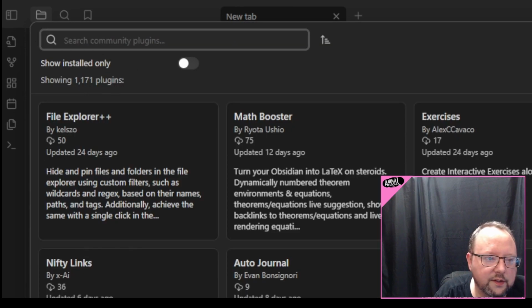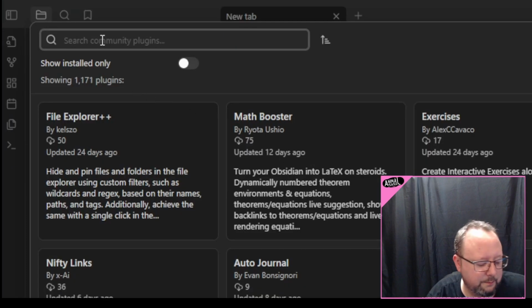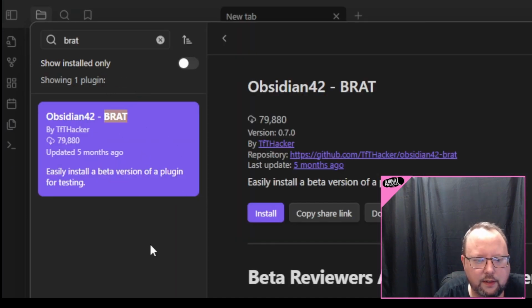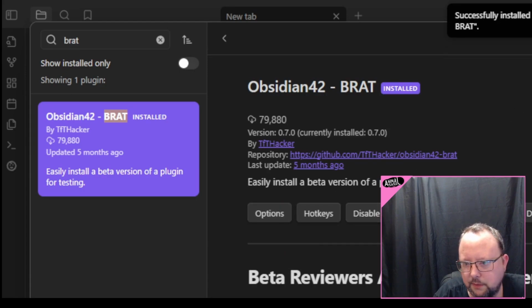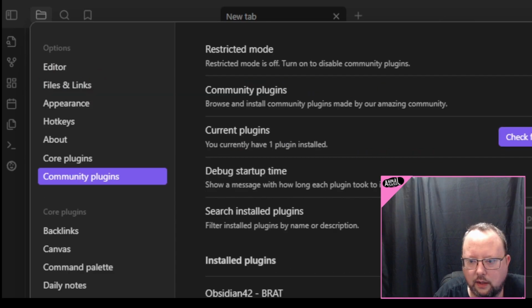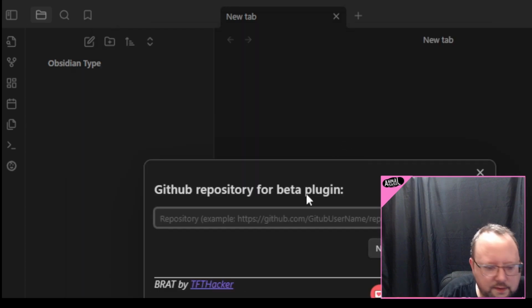So to install this, you have to go through the BRAT plugin, which is a plugin that you feed a GitHub URL, and it will pull the Obsidian plugin into your vault there. I've never actually used it before, but I know it's a pretty commonly used plugin for people to share plugins before they're officially added into the community. Add a beta plugin for testing.